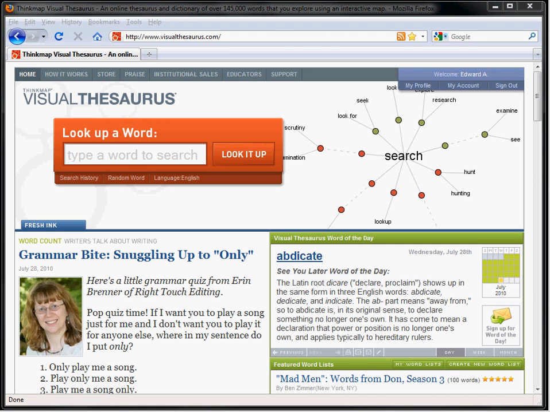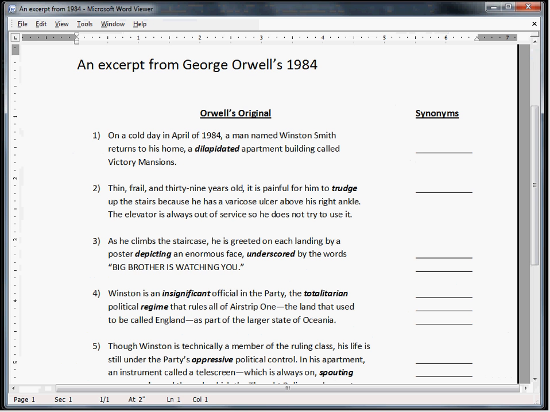In this video, I'll show how to use the Visual Thesaurus to make a text with difficult vocabulary easy to understand. Displayed is an excerpt from George Orwell's 1984. I've broken the text into sentences, which may be used with several groups of students, each one taking a sentence and replacing the challenging words in the text with language they find more familiar.